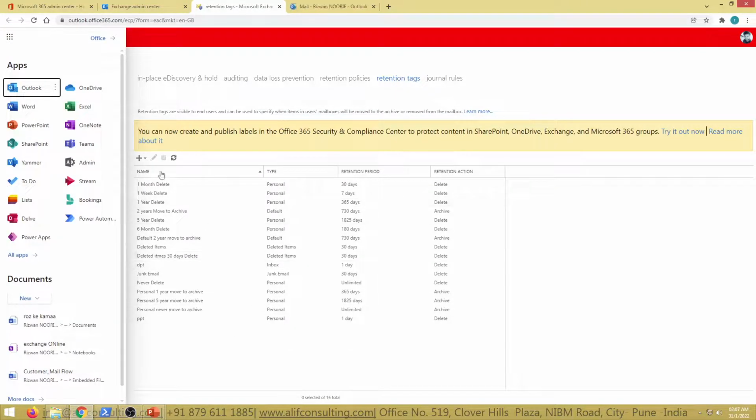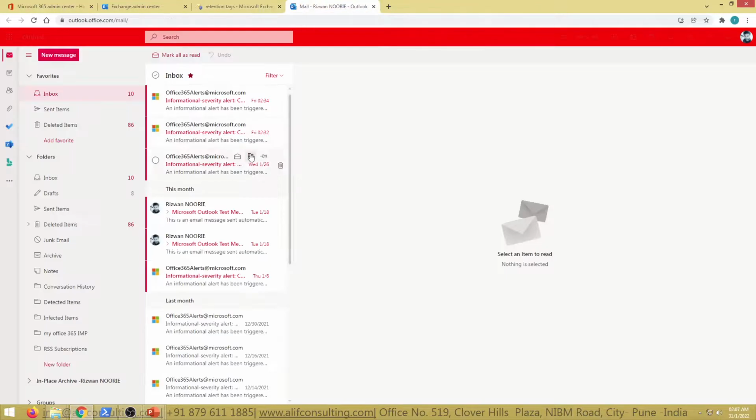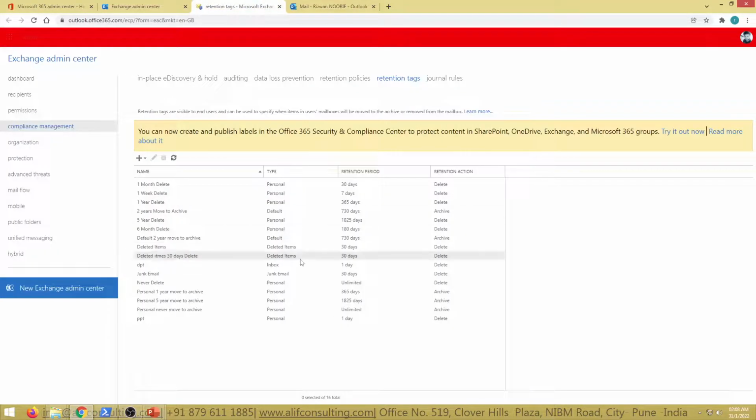There are some personal tags as well which get applied directly to the folder. You see the type is personal over here. So if you apply the personal tags, only the personal tags are going to get applied. Let's say for this folder I need to assign the policy, you see this personal 1 year move to archive personal. Unless and until I come to this option and apply this policy, it is not going to apply. So personal ones are the manual ones.